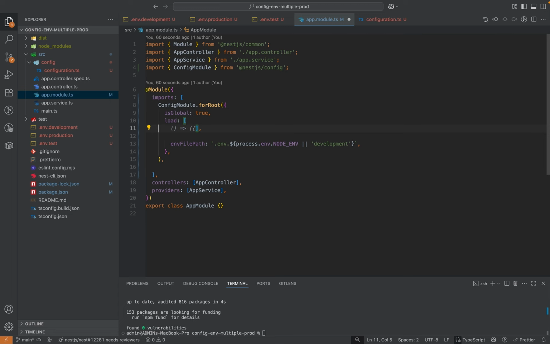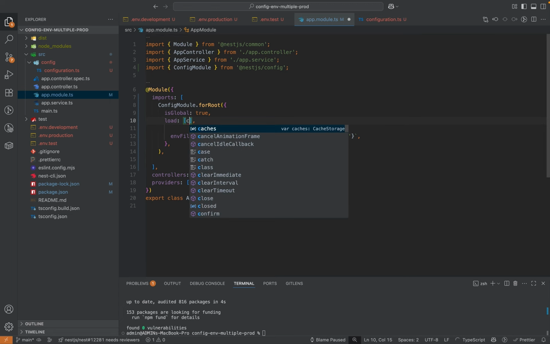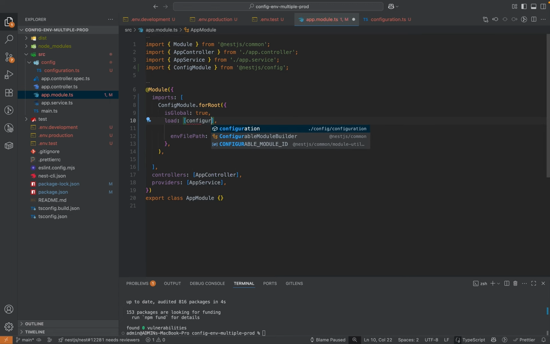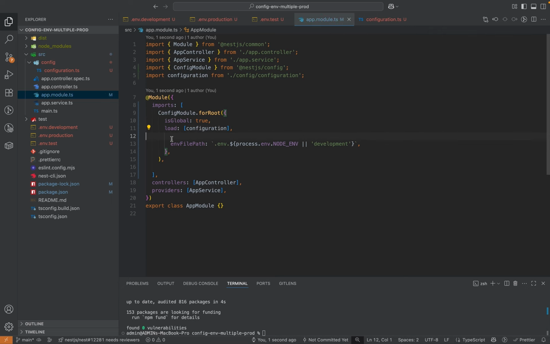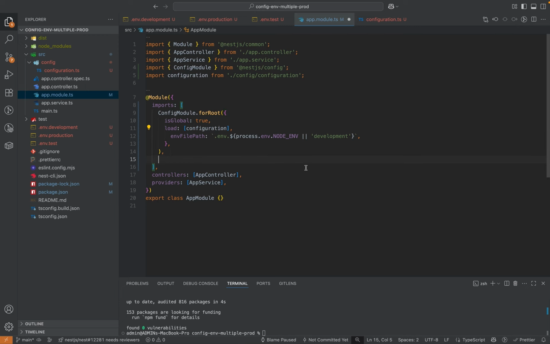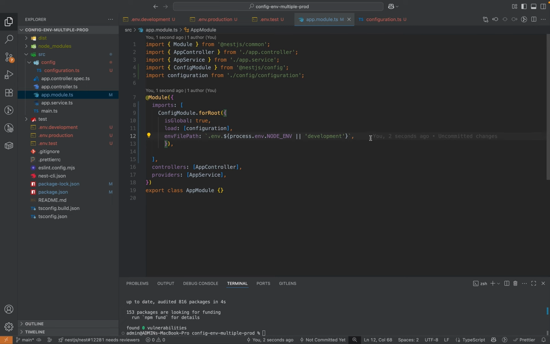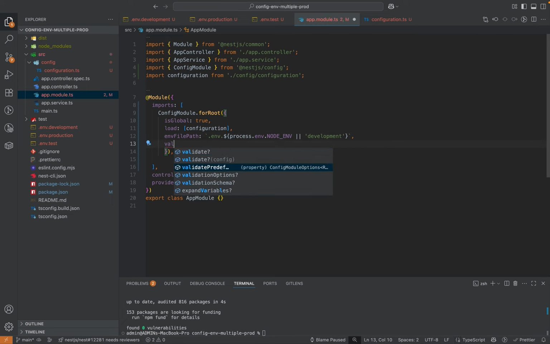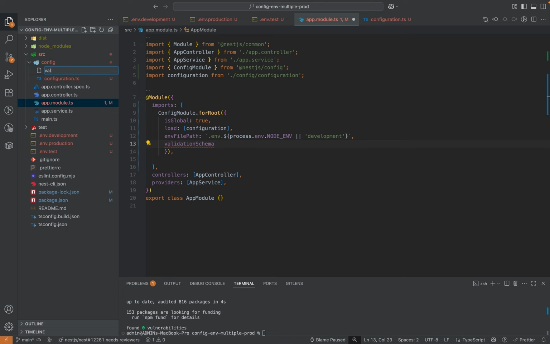What I can do, I can import configuration here. Now it looks simpler. And I have defined my env file path, and we also need a validation schema, right? I'm gonna create a new validation schema. I call it validation.